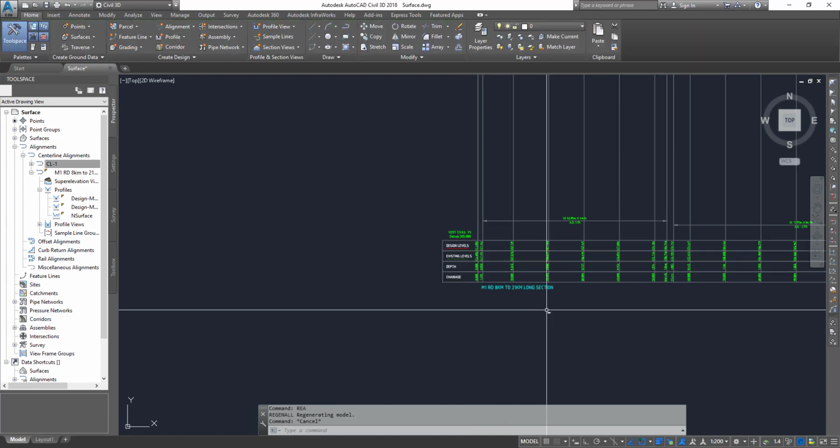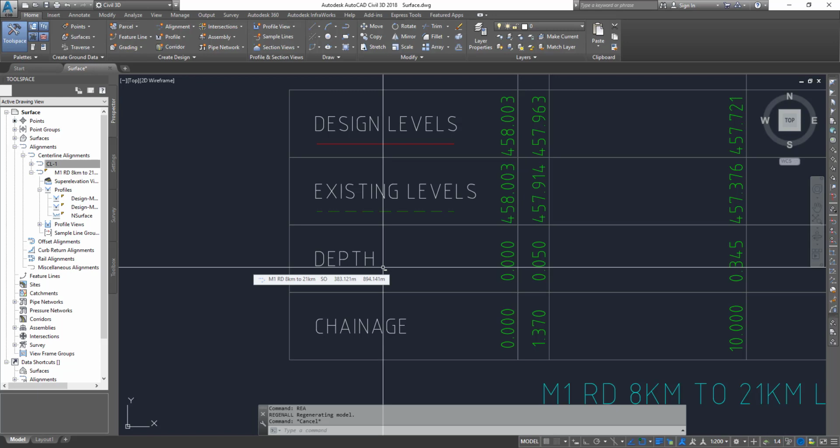All right, guys. So that is how you fix your depth in your bands for your profile view.